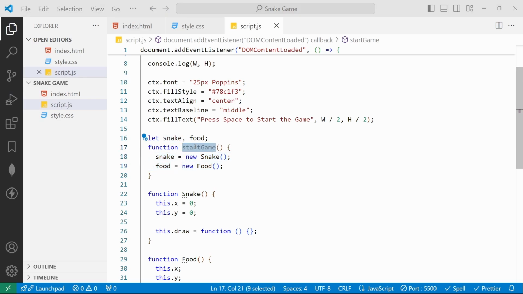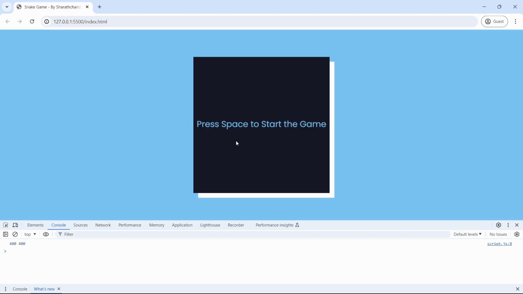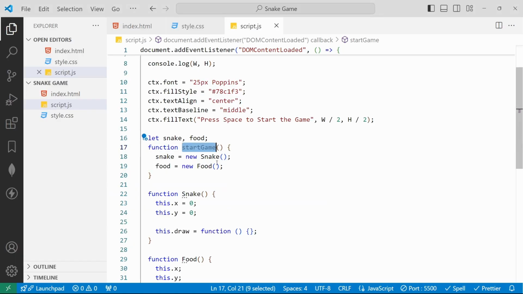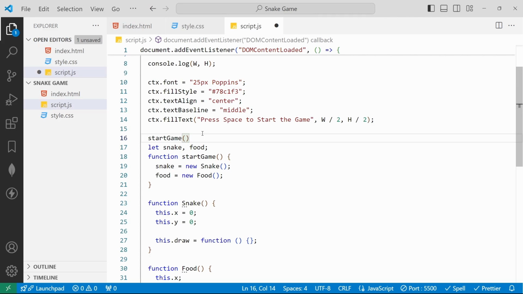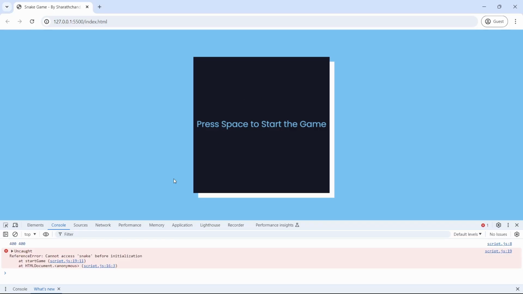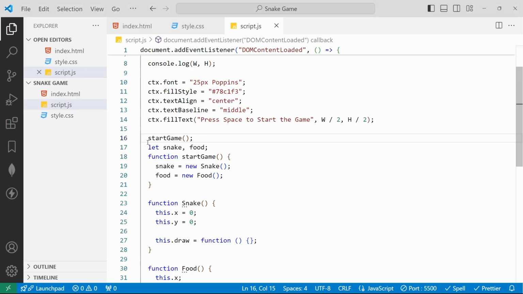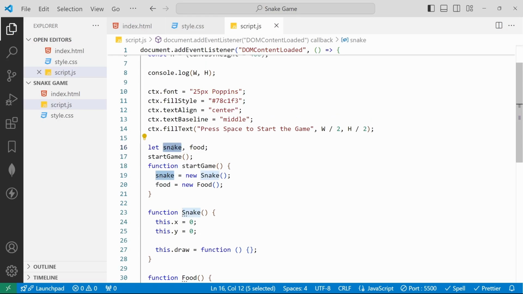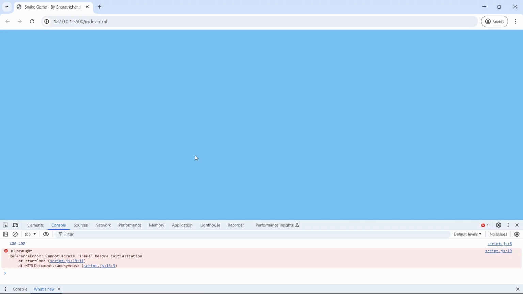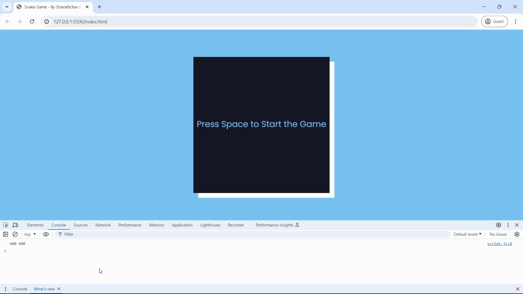If I save, if I go to the browser, here we can't see anything. We have added this function, we have not yet initialized it. For that, I will initialize this snake game globally. If I save, if I go to the browser, we are getting the error cannot access snake before initialization because this is a let. We need to call it after this because let is not hoisted and assigned before this. If I save, if I go to the browser, here we will not get that error.